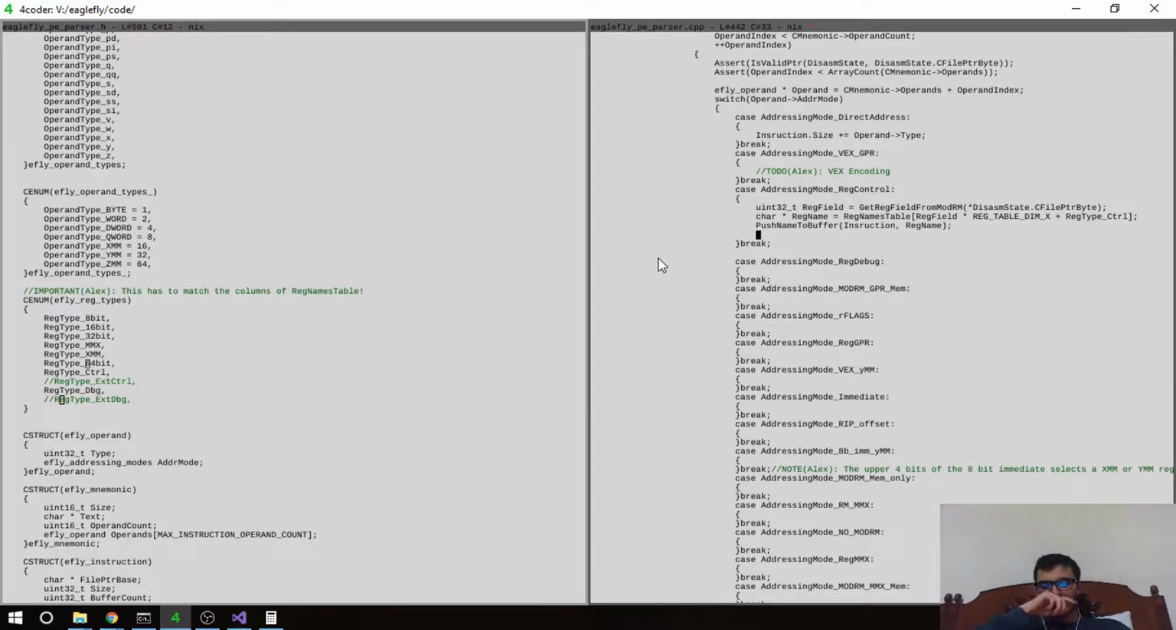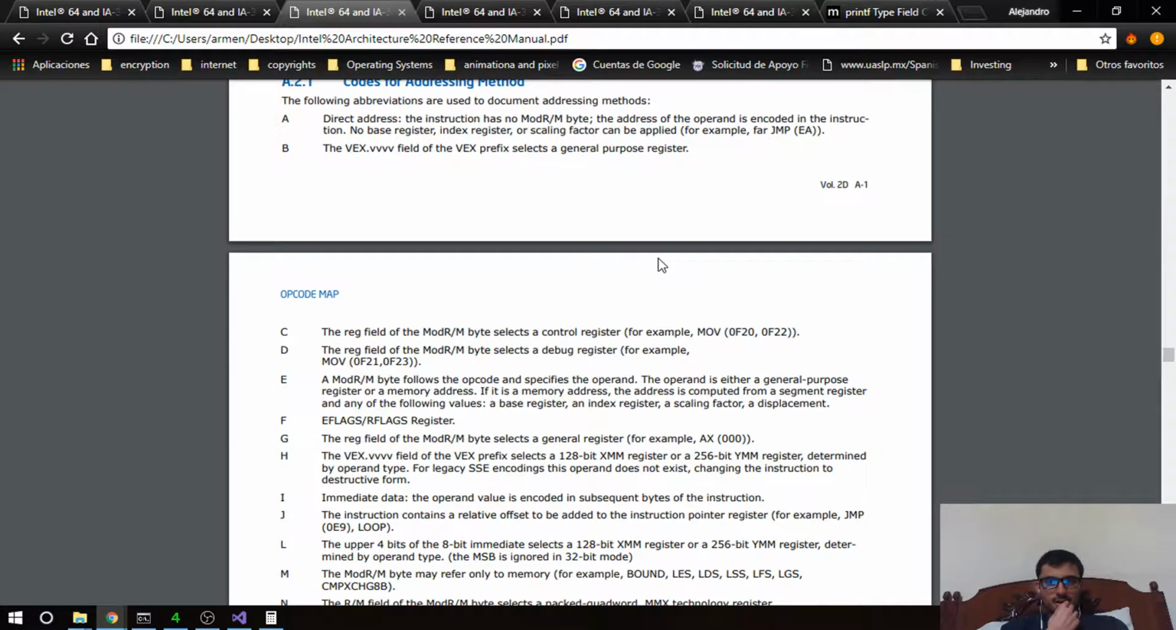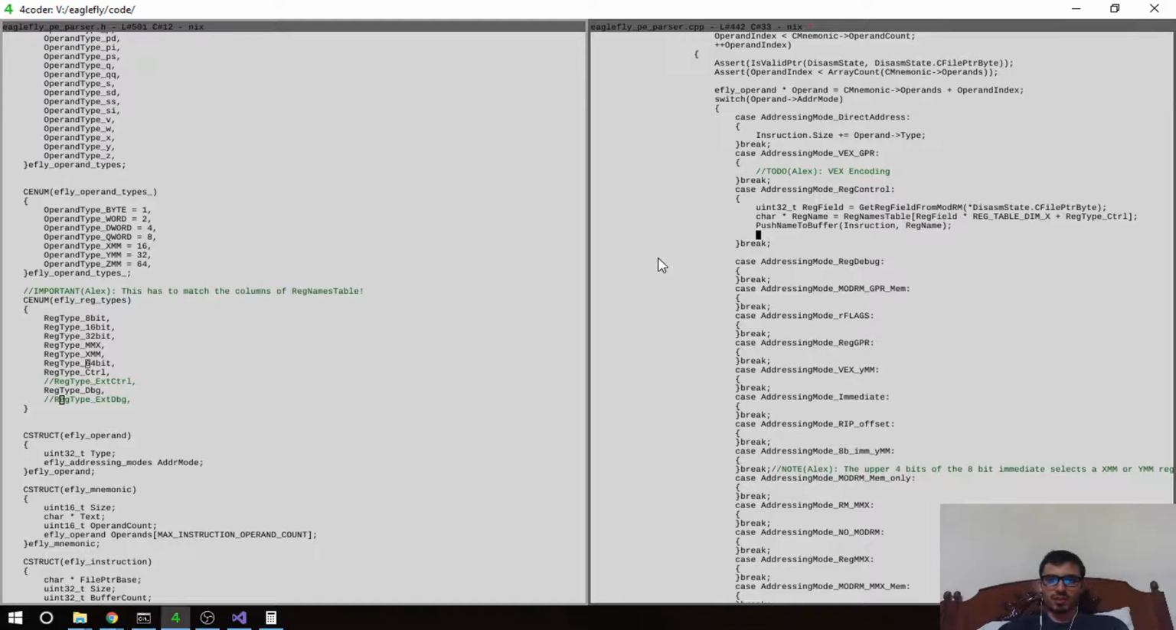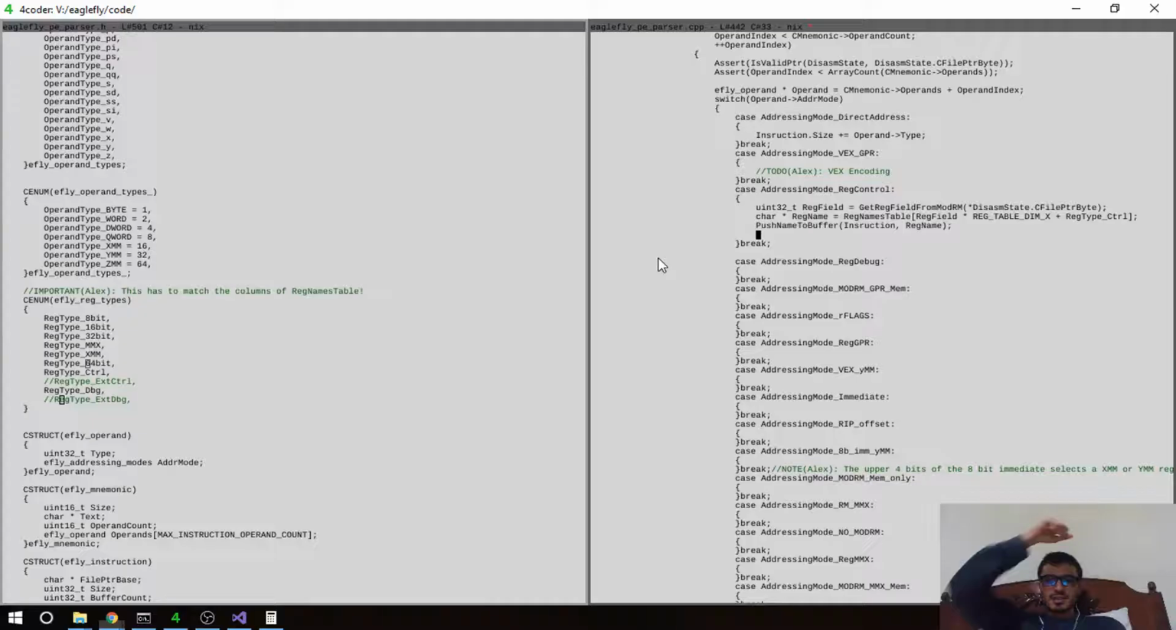And probably it's until this point that we know that this is a control register that we are looking at. So that's the reason why we go and find the name, we push the name, and if we go here, we select the control register as well, and we need the size, isn't it?